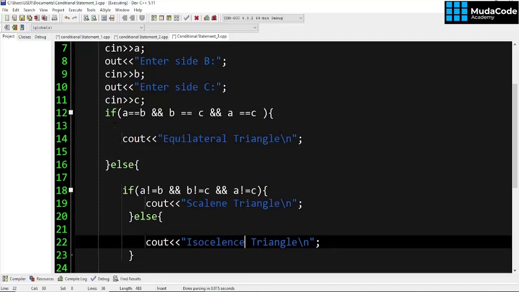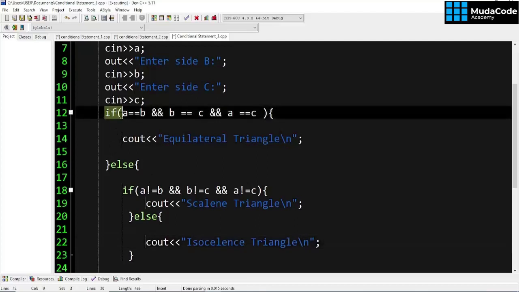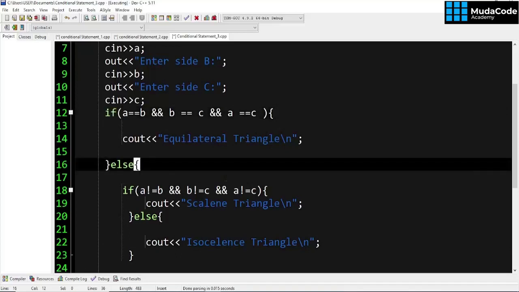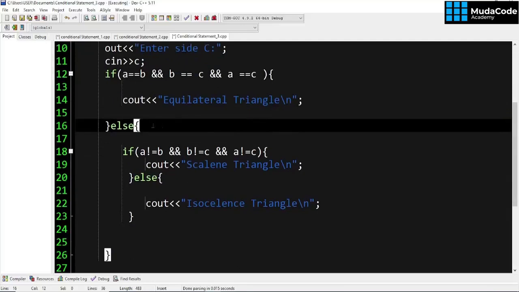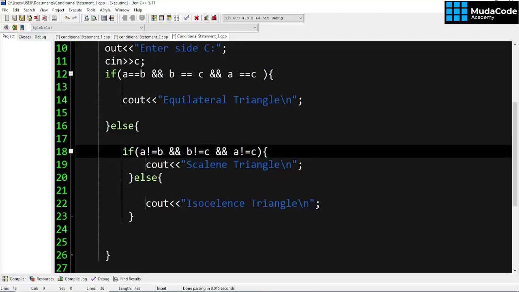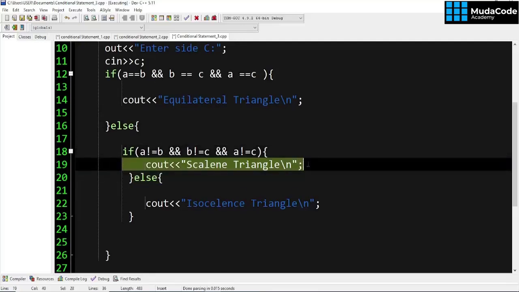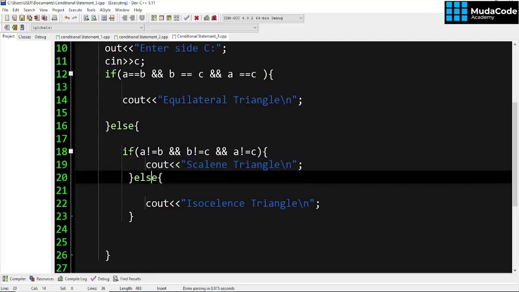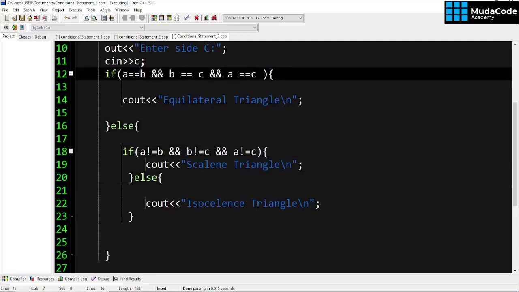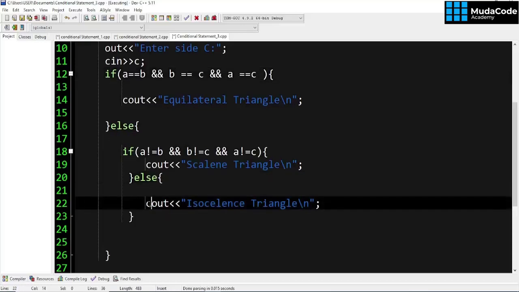I don't want this video to be very, very long. So the if in line 12, the computer will check are the three sides equal. If yes, the computer will execute equilateral. Else, the computer is going to enter another block of program. This else is for this if. The computer will check, okay, since it is not an equilateral, is it scalene? All the three sides are not equal, different. So the computer will check using this if. If this is true, the computer will execute line 19. Else, this else is the else of this small if here, the if inside the else of the main if. So now this else here, the computer will execute cout isosceles triangle.